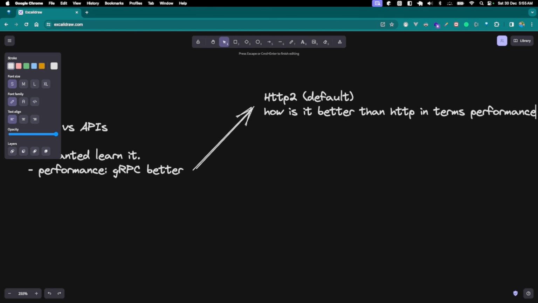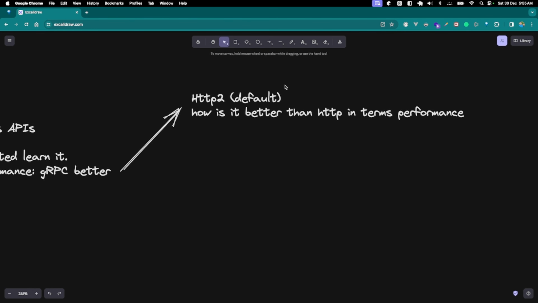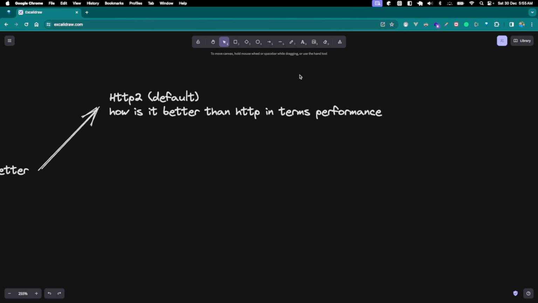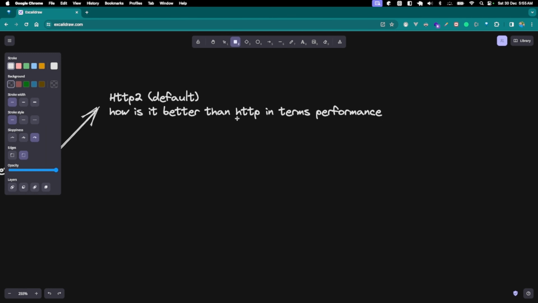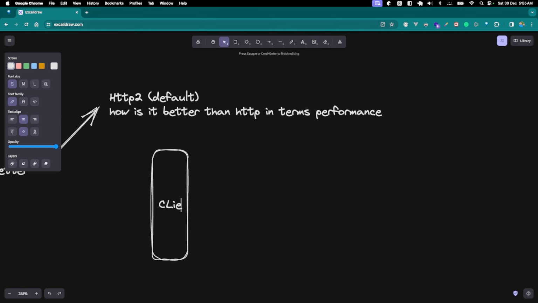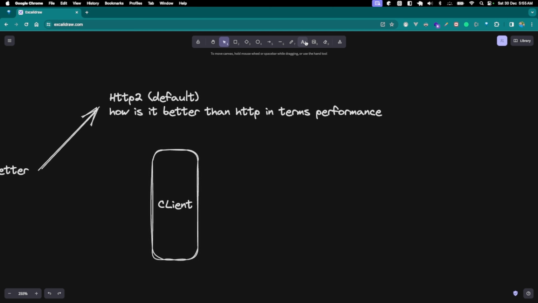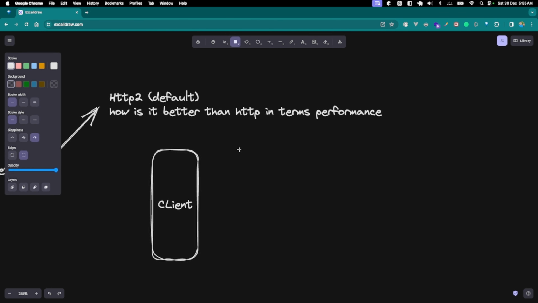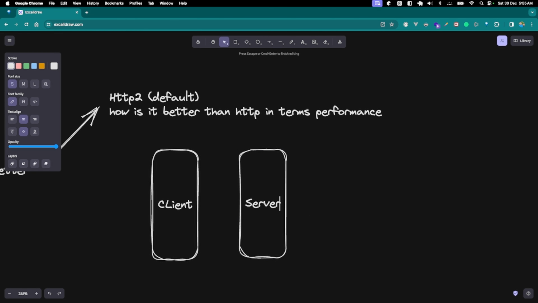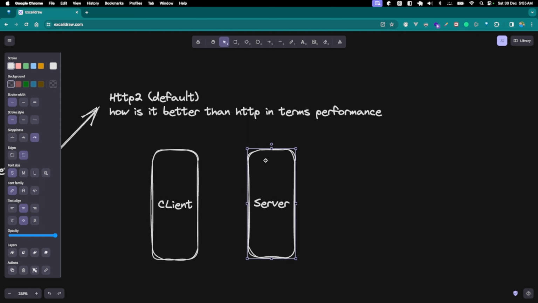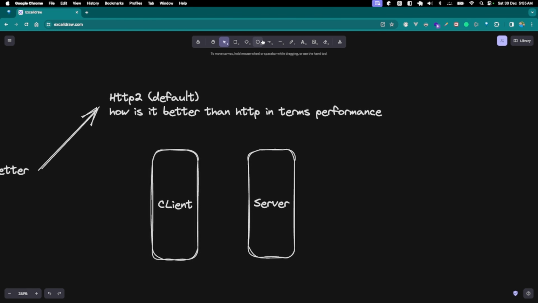So let's take another step and let's first understand how HTTP2 actually works. Let's just first talk about how HTTP works and how TCP itself works. So HTTP is based on top of TCP, right? So let's say we have a client, and we have our server here. Now let's say we are trying to send our first request out, right? It's just a simple GET request.